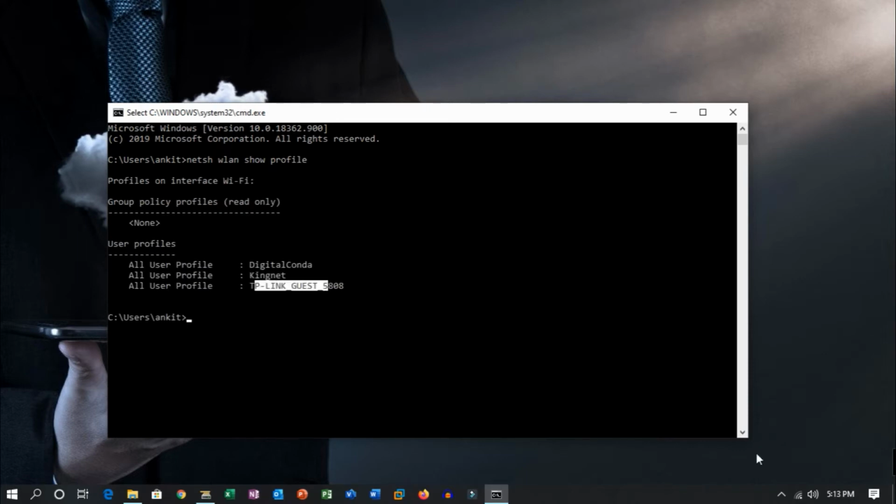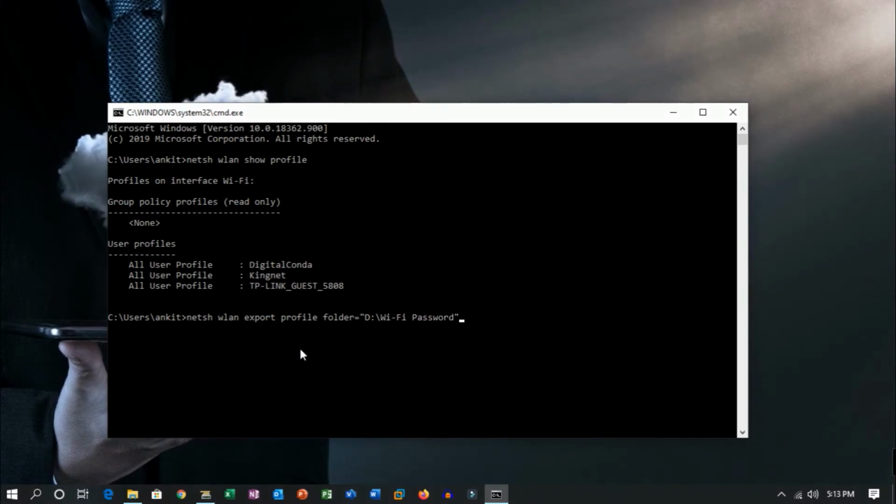Now let's export the passwords into plain text. So run the command netsh space wlan space export space profile space folder equals, and provide the folder path here. So here I'm giving the D drive, and I created a Wi-Fi passwords folder, so I'm providing this. So all the passwords will be stored there, and then space key equals clear and hit enter.